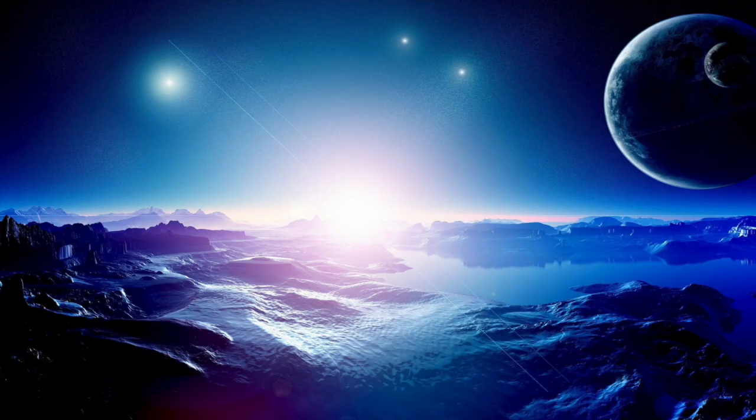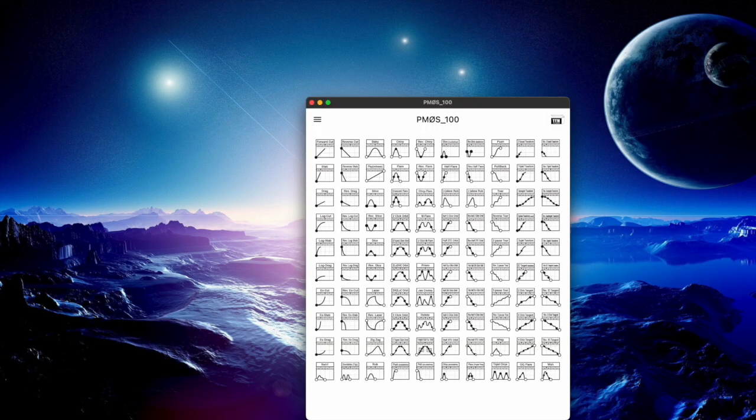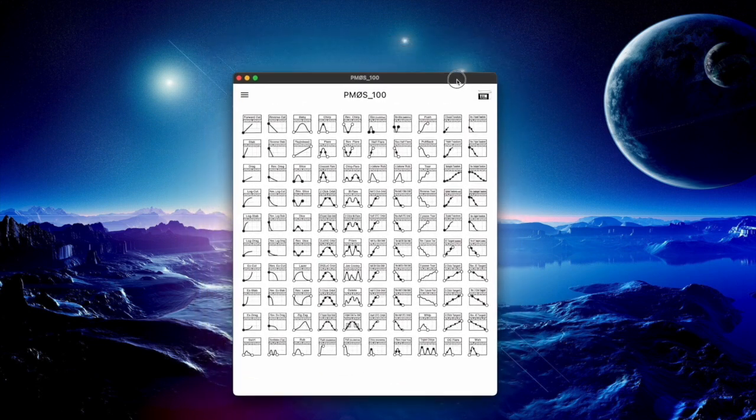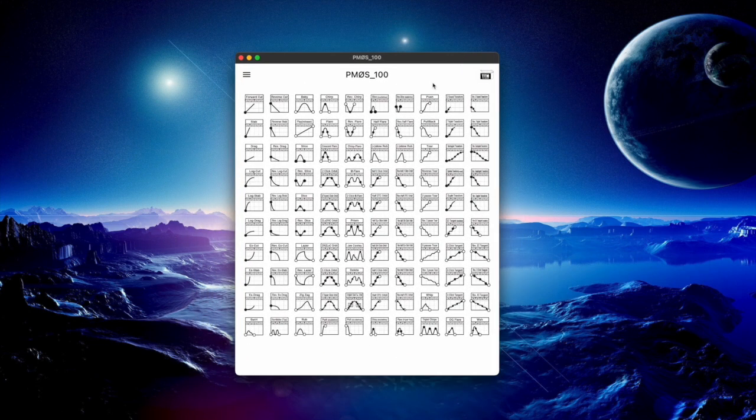Boom, we're back. So let's open up this app. This is the periodic matrix of Skratch 100, PMOS 100. And this app is basically the first software Skratch sampler. And today we're going to go over the newest feature, the Notator mode.